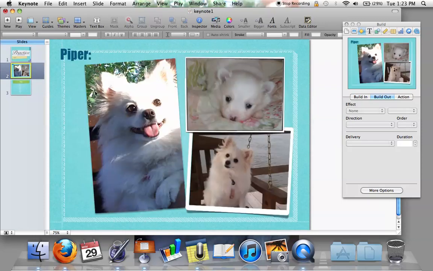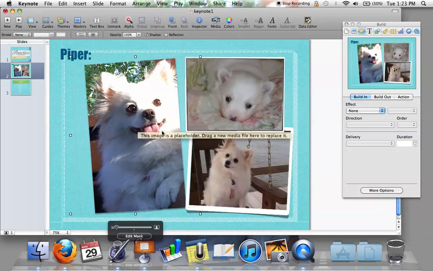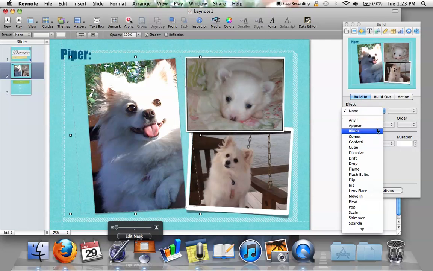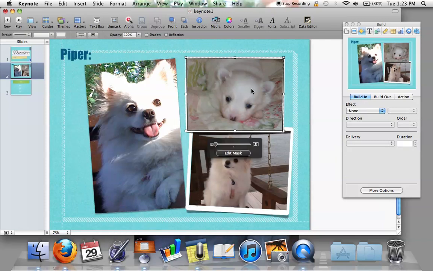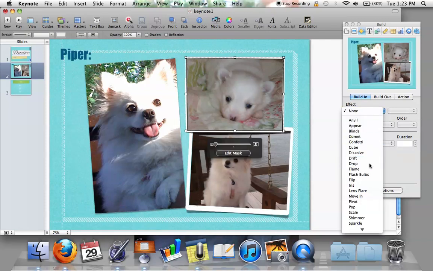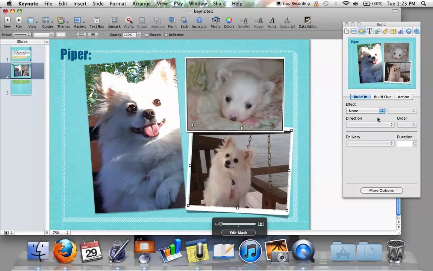Okay, slide number 2. We have 3 pictures. It's the same thing as the text. What you would do is build in, if you would like to build it in. And remember, we're still under the little yellow square right here, the Build Inspector. If you put your cursor over it, it shows you Build Inspector. You would select any picture that you want. I want to choose this one first, and let's just do cube. Then you can select this one and select the effect. You can do drop. And for this, let's just select flame.